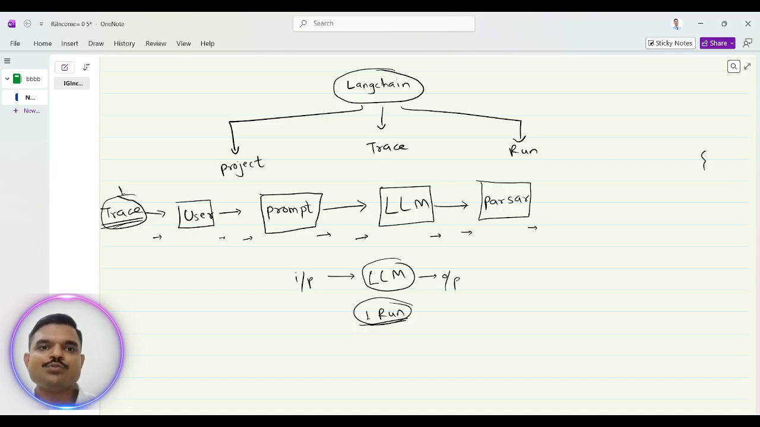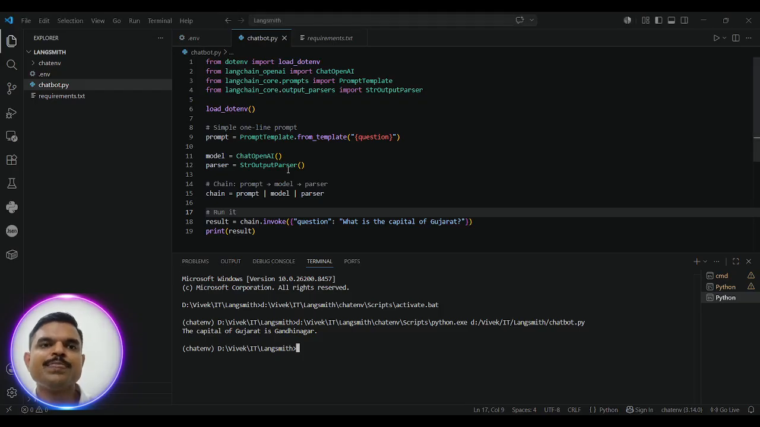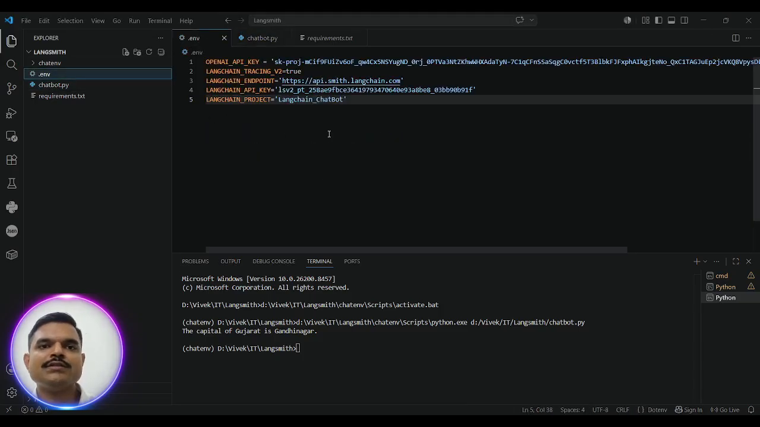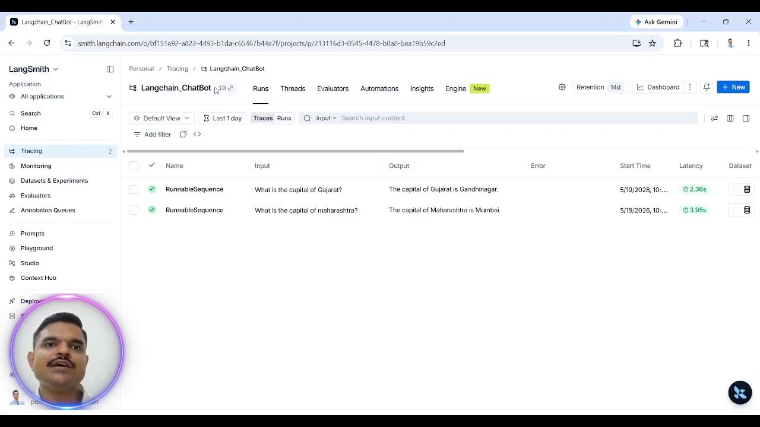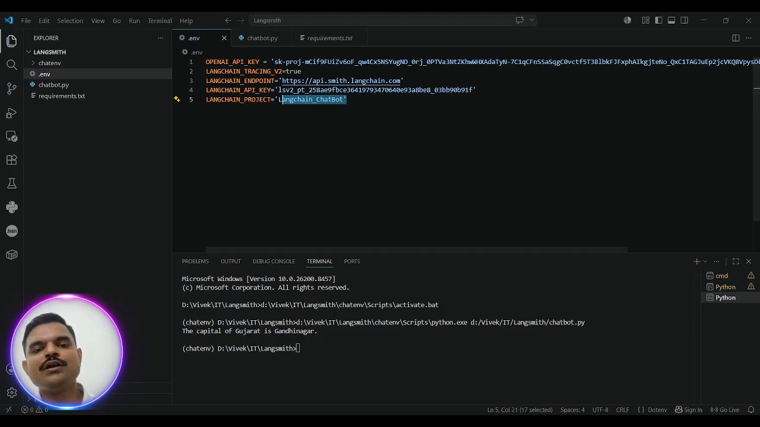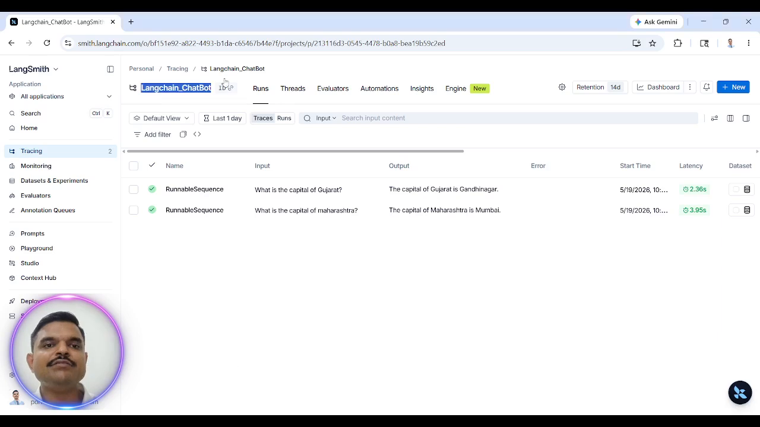Okay. Now, what is a project actually? Project means this is our project. I will show you what the project is, like this .env LangChain project. So this LangChain chatbot is the project. When we run the application, this LangChain chatbot comes here. You can see LangChain chatbot. So if you change the name here, LangChain chatbot, sorry, LangChain project, then it will reflect over here. So this is the case actually.